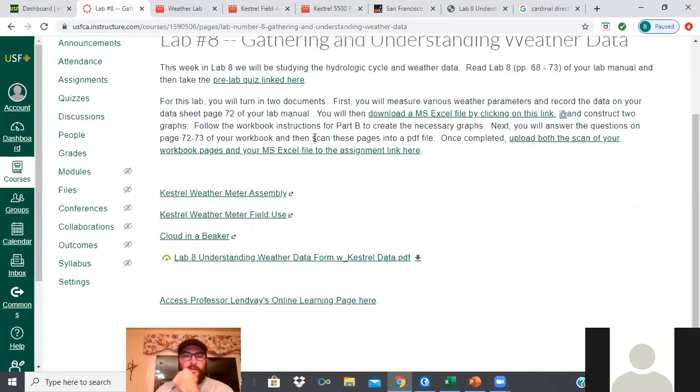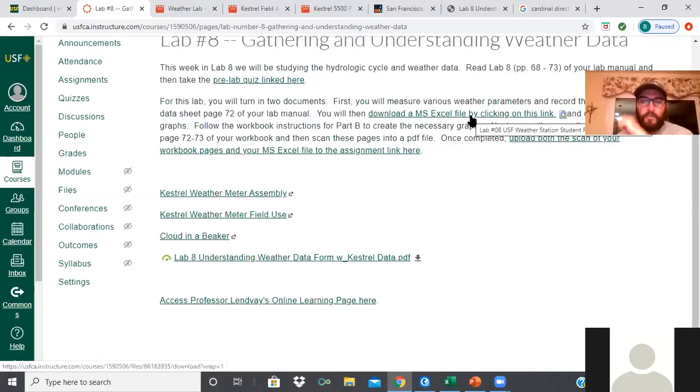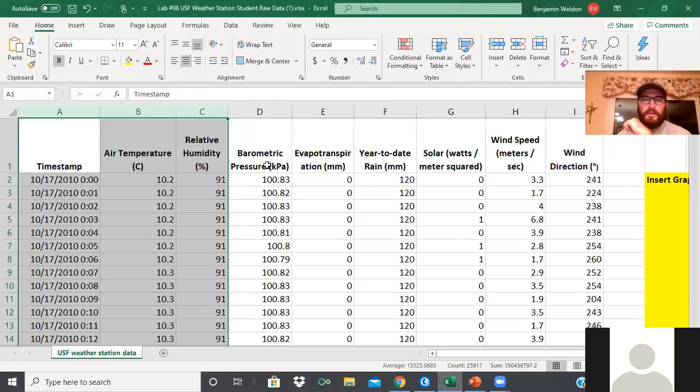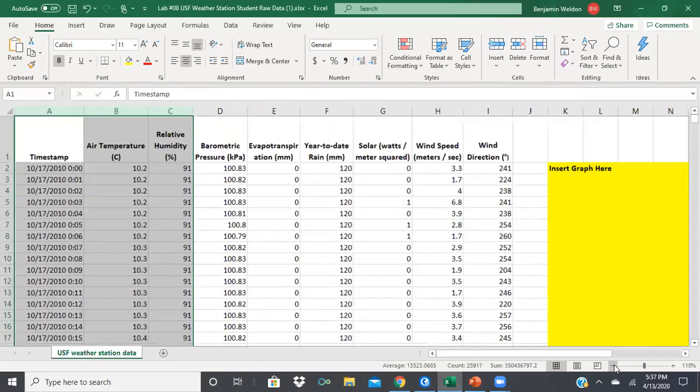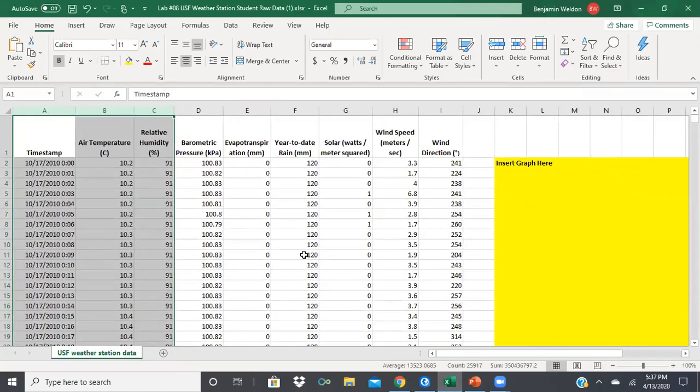So the next part is you'll download this Excel file, and we're going to look at the relationship in weather parameters. So you'll download this Excel file. This will come up, and it's just a giant data set. There's really good instructions telling you what to do. It says make 2 graphs. We're only going to be making 1.